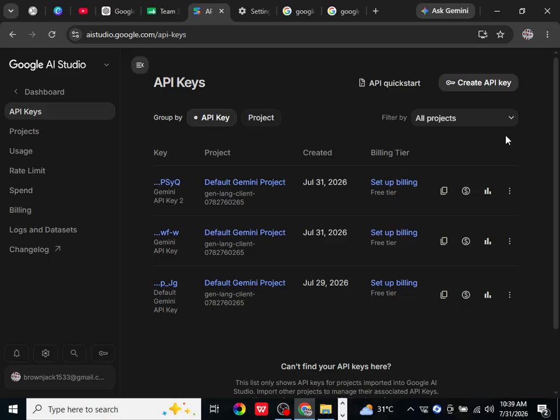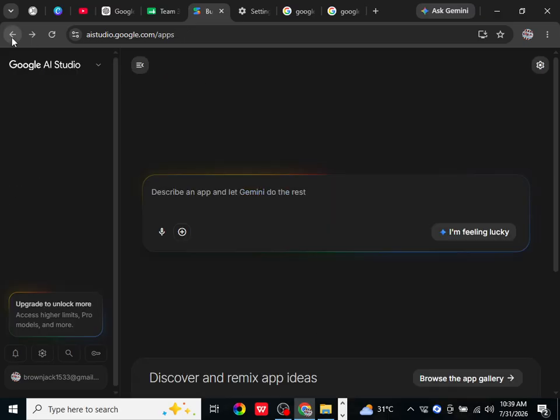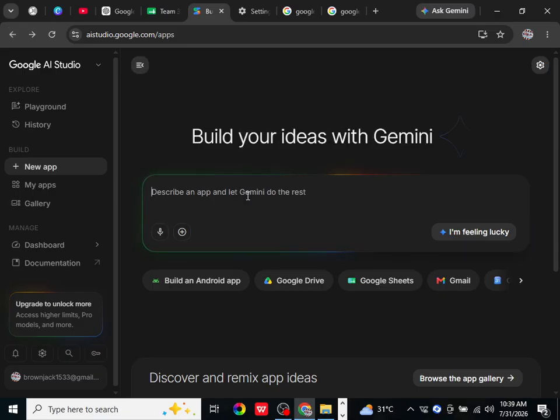To make the most of the free version, write clear and detailed prompts. Better prompts produce better results, helping you complete tasks more efficiently while making the best use of your available quota.